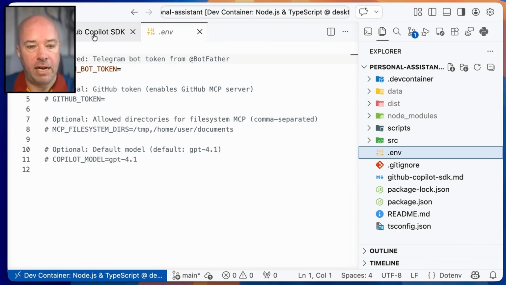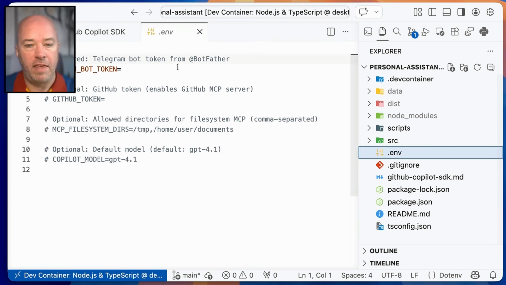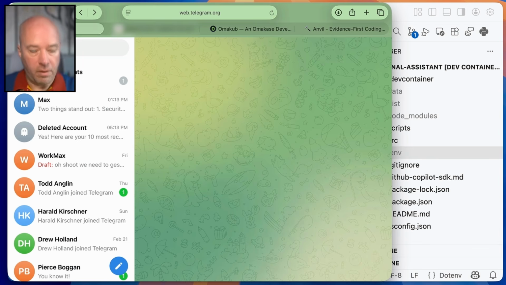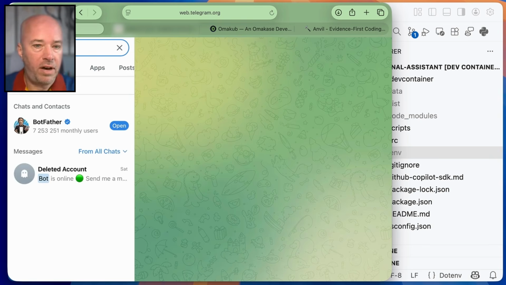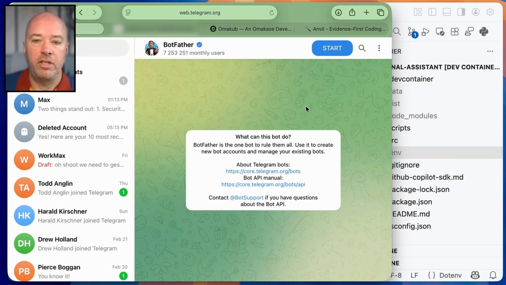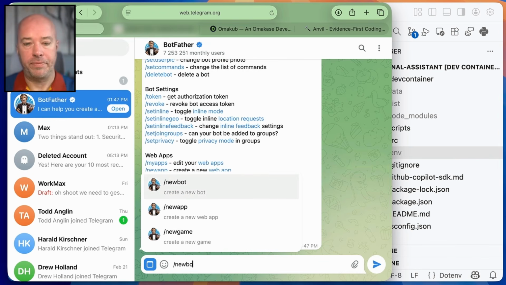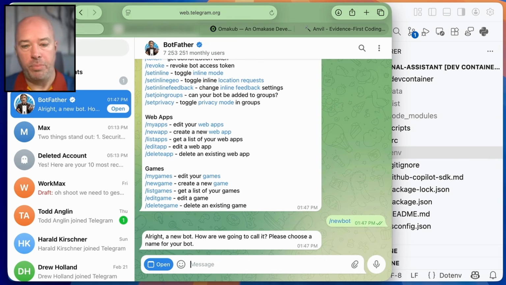And it looks like our Telegram bot token is what we want, and we want to paste that into our env file there. Okay. So in Telegram, if we just search for BotFather, you'll find it right here. It's very popular. And then what can this bot do? And then let's start a chat. And now we want to do new bot. All right, a new bot. What are we going to call it? We can call it anything. Let's just call it personal assistant.